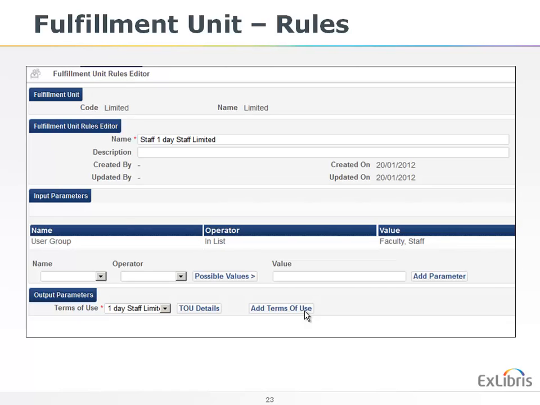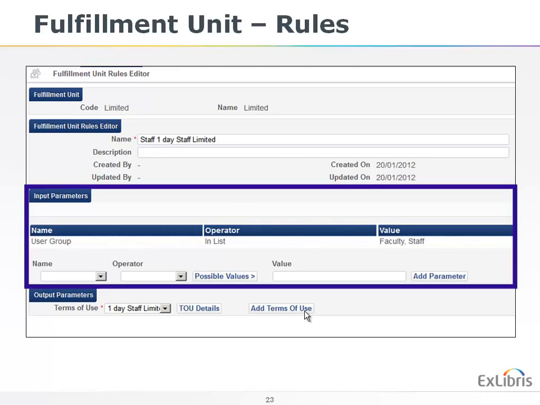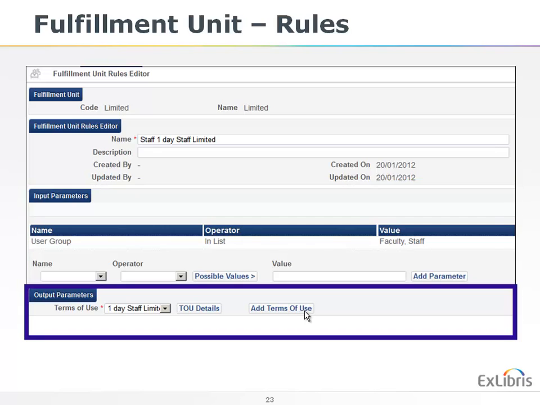Here we see a screenshot of a fulfillment rule in Alma. The middle section describes the scenario or input parameters of the rule. In this case, a patron with user group faculty or staff. The bottom section of the screen defines the terms of use which will be applied to a loan in this scenario.